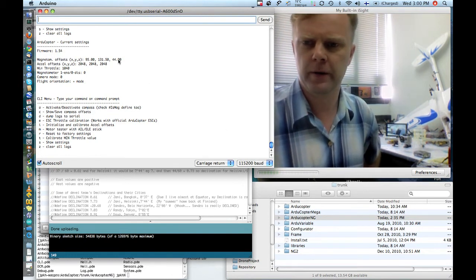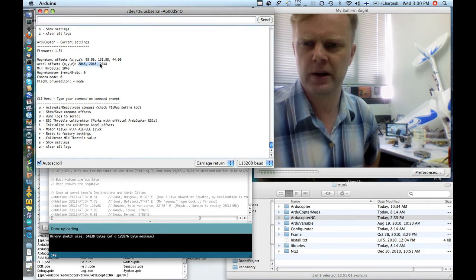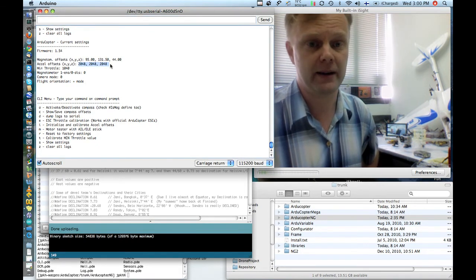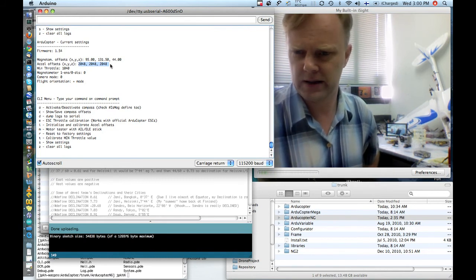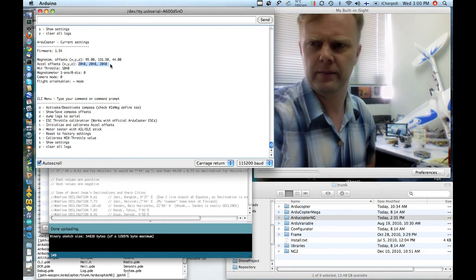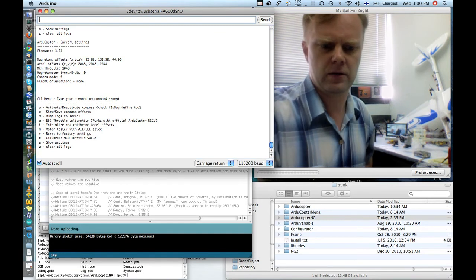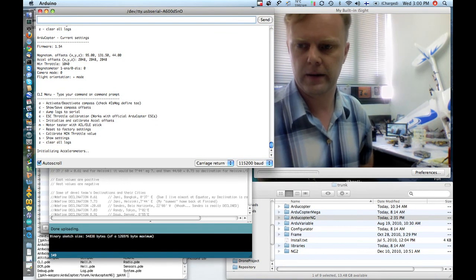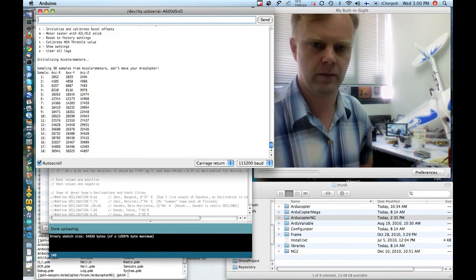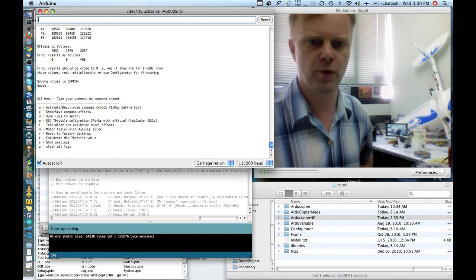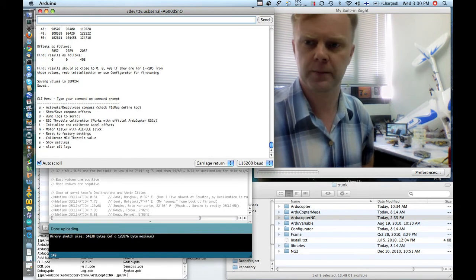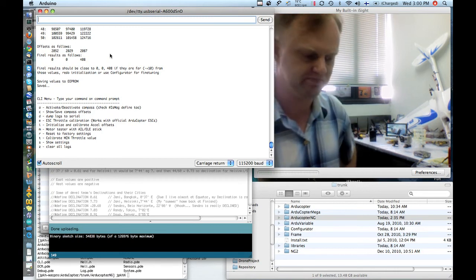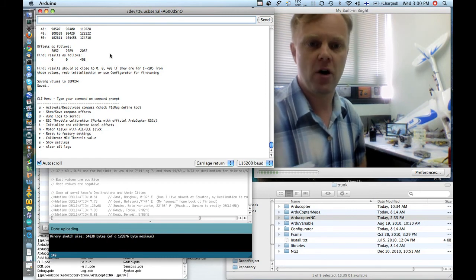Also, on show settings, you can see that I haven't calibrated the accelerometers. Well, let's do that one just for fun. First of all, let's go here. Init dosing. And while you are doing it, don't move your ArduCopter. Okay. 2052, 2029, 2087. Oh, fine, good. All right, that's it.